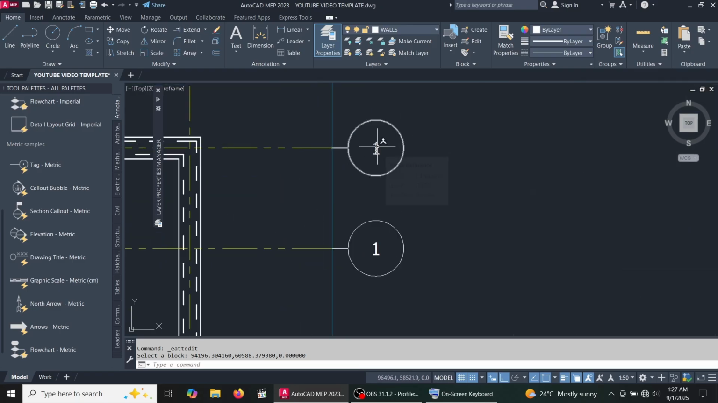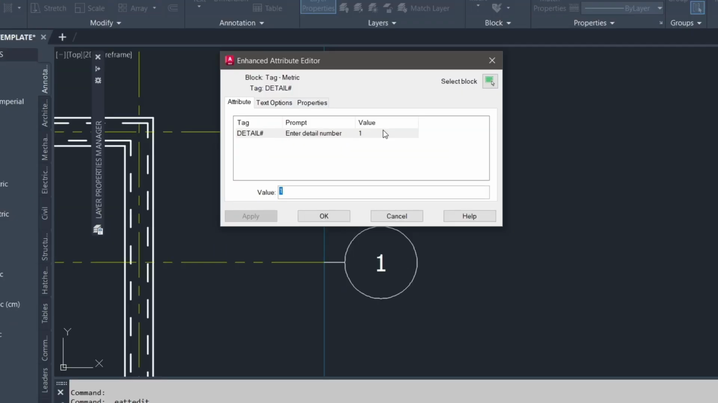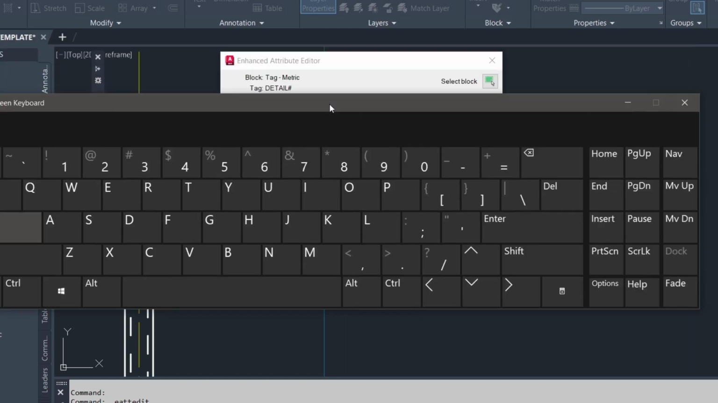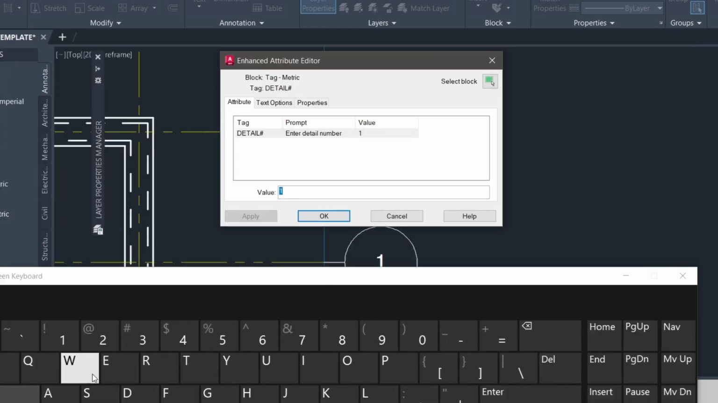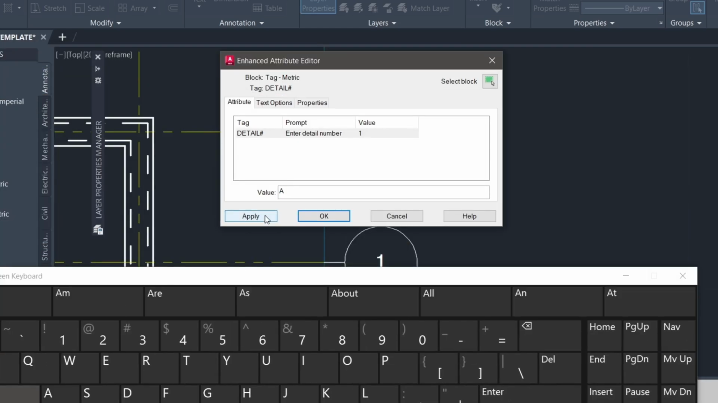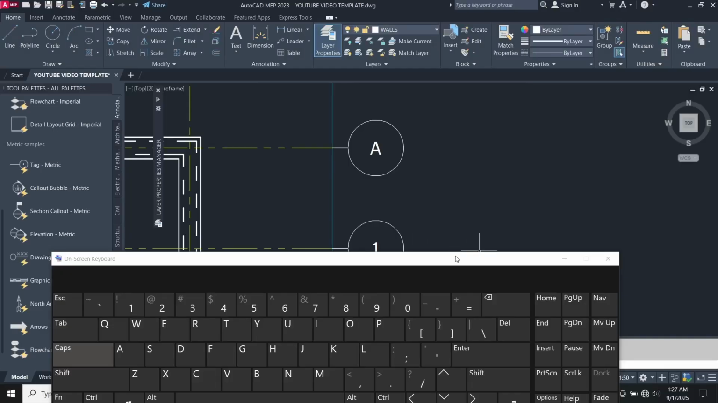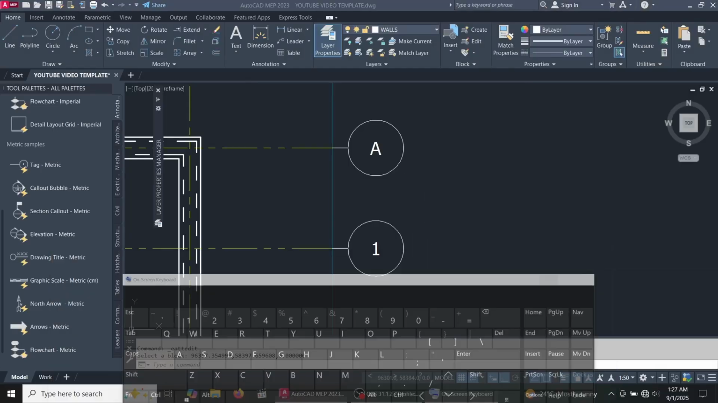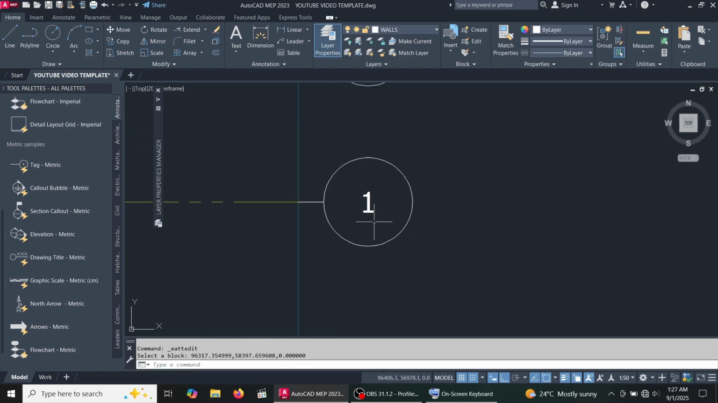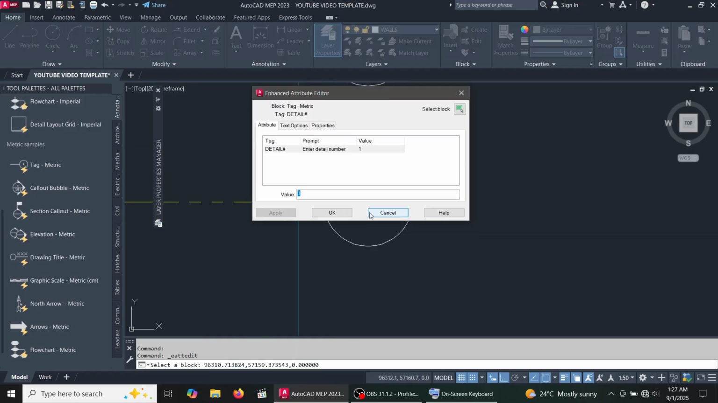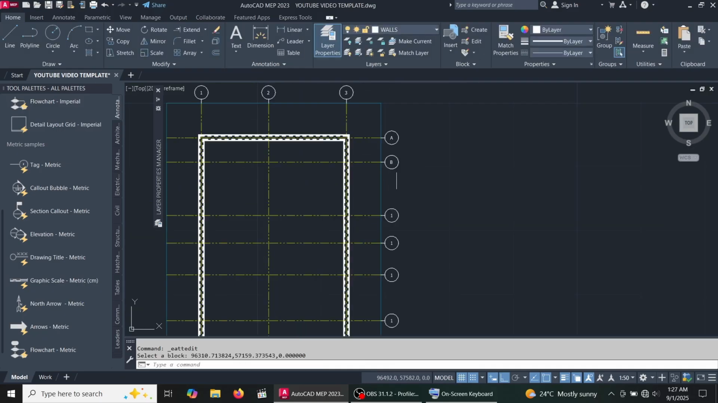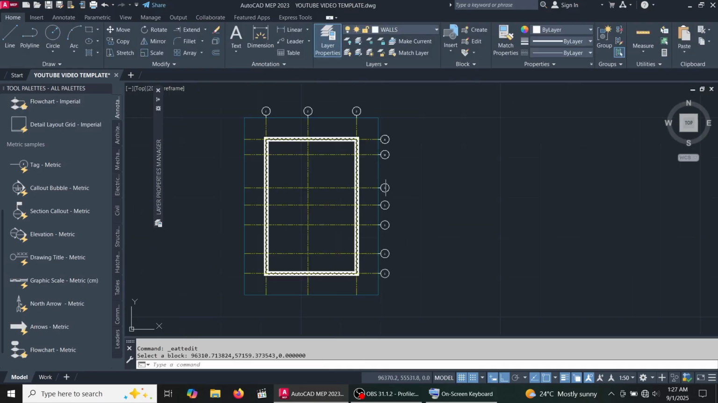So I'll double click at it, but always make sure that you use capital letters. All right, then I'll put in A, hit apply, then OK, then next I'll minimize off that, double click at it, put in B, hit apply, OK, then proceed with the same process for these other bubbles.